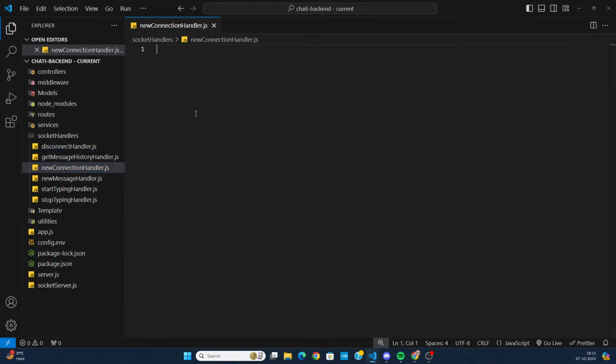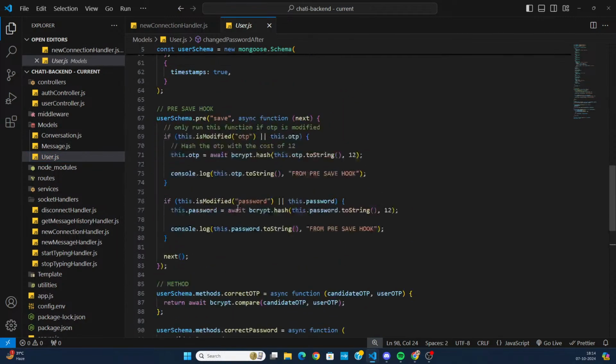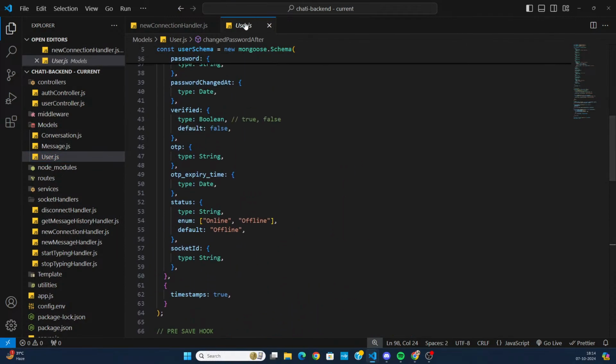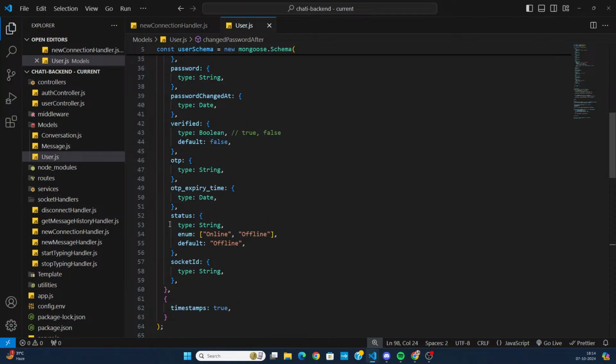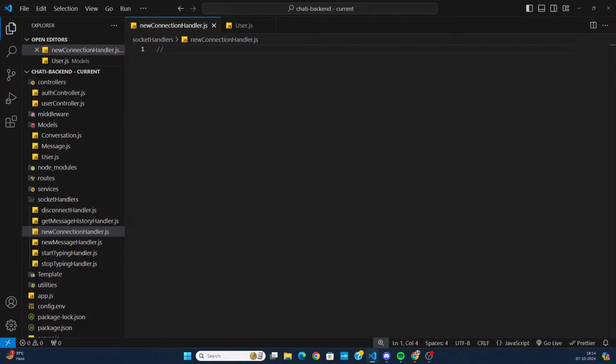When a new user gets connected, let's take a look at our models. Here we have our user model. There are two properties that need to be updated whenever a user connects to our socket server. The first property is status, which should be set to online when a user gets connected. Also, we are going to get the socket ID and update that inside the user's document, because we are going to need the socket ID in order to emit the event to the user, using the socket ID.